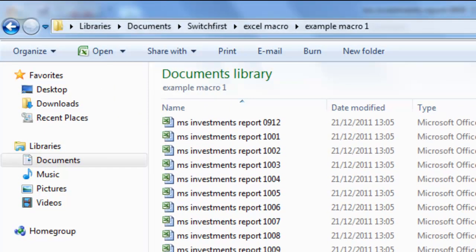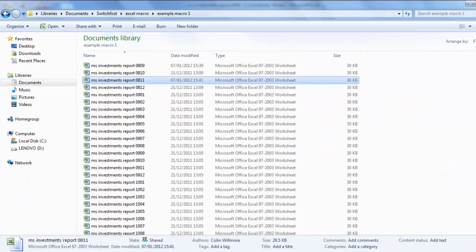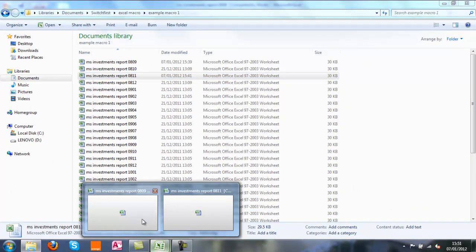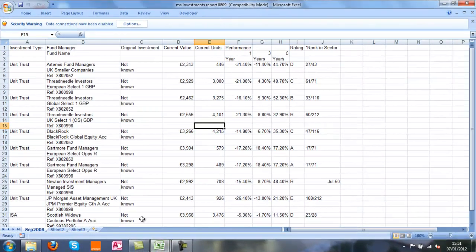There is one per month from September 2008 until October 2011, each providing a snapshot of data concerning a set of investments at that point in time. The purpose of the summary is to track and compare the progress of the investments over time.